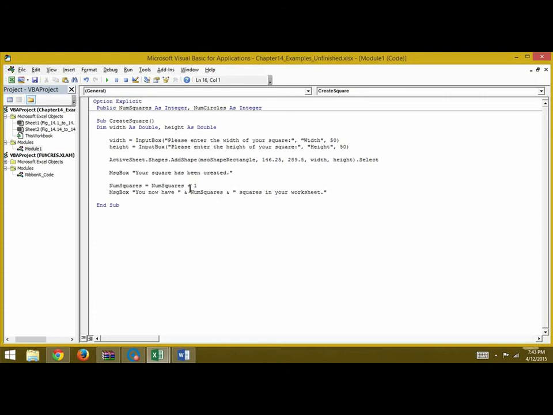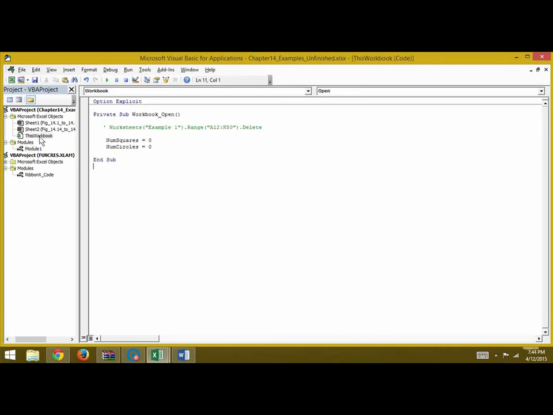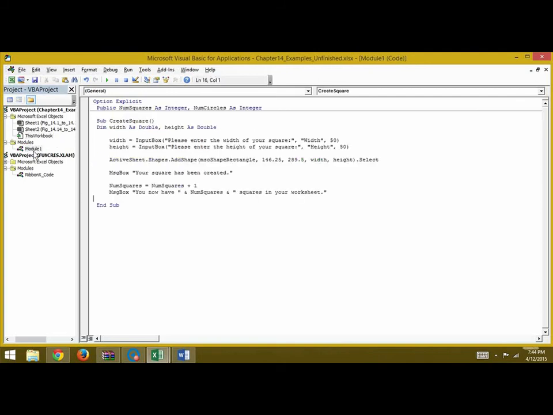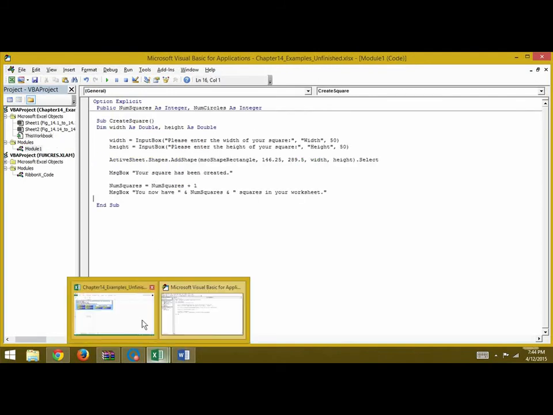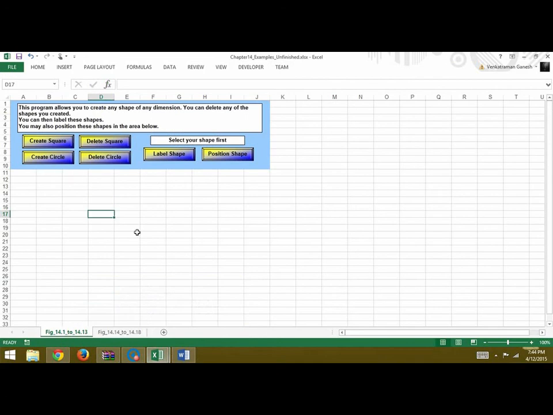Now we need to show that number of squares is 0 in the worksheet here. So in this workbook, we have written this private sub procedure where it shows that number of squares is 0 and number of circles is 0 initially. Once you are done with that, you can go back to your module, and we will now create for the next button called create circle.